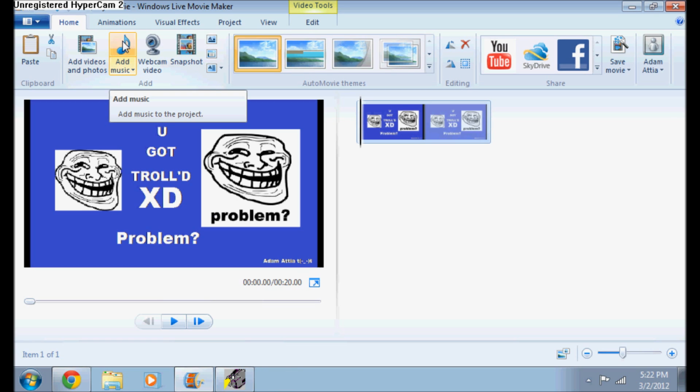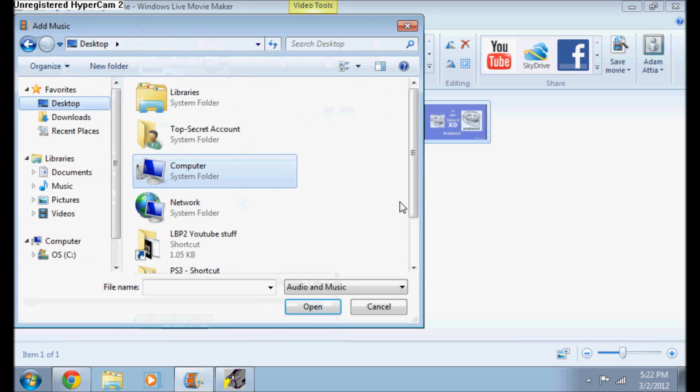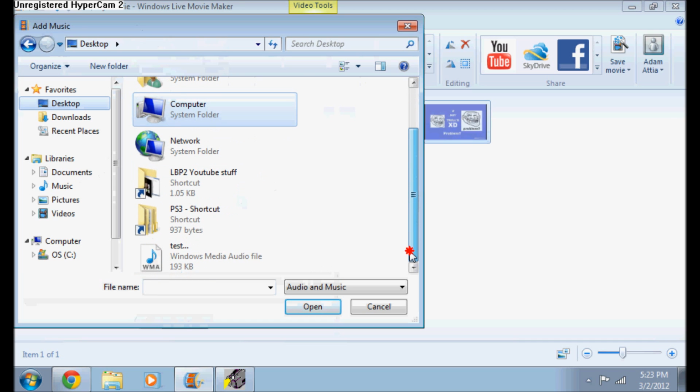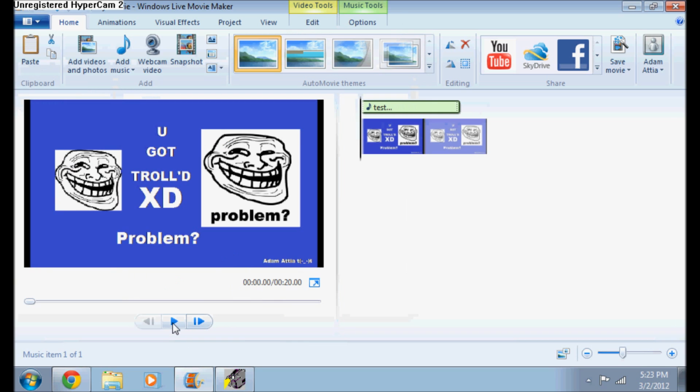You find your WMA file or the Sound Recorder file you just recorded. Click it, click open, or you could double click it. And it'll be right there. That's basically it. It'll run right through it, and that's pretty much it.